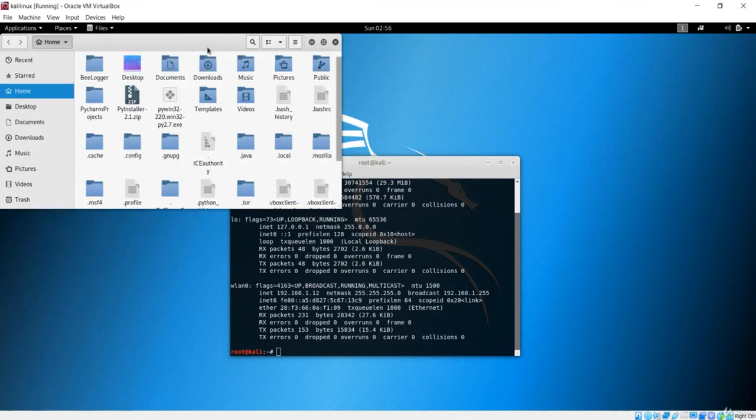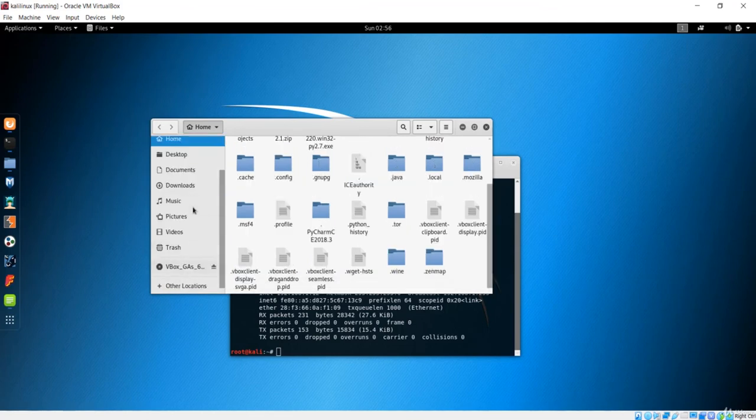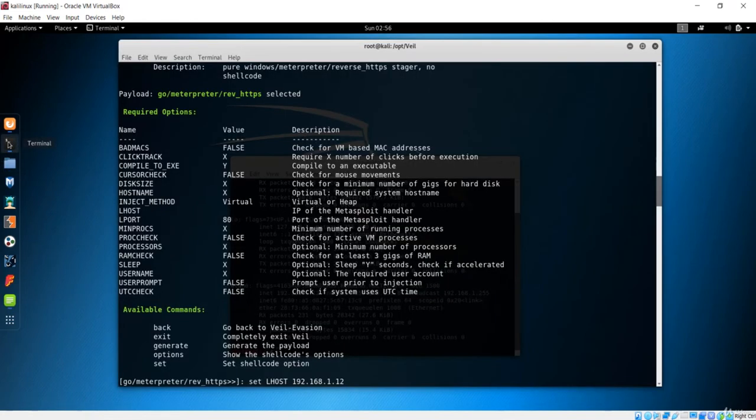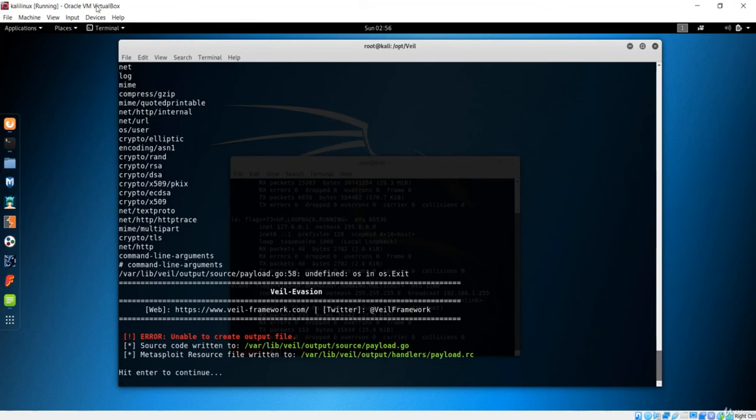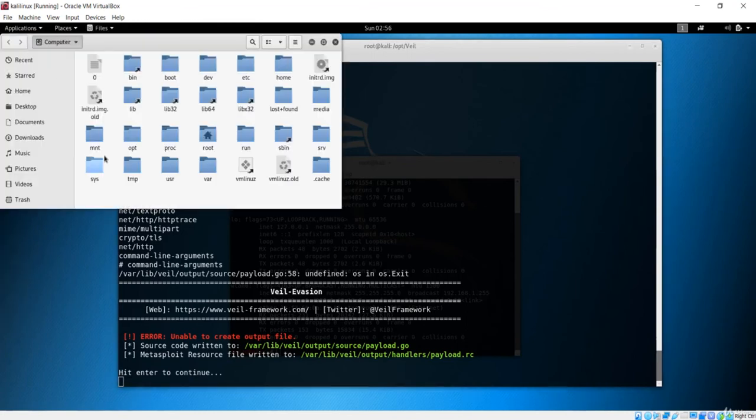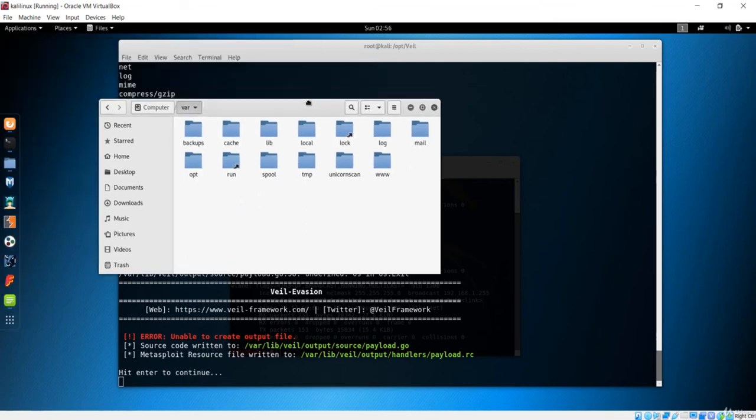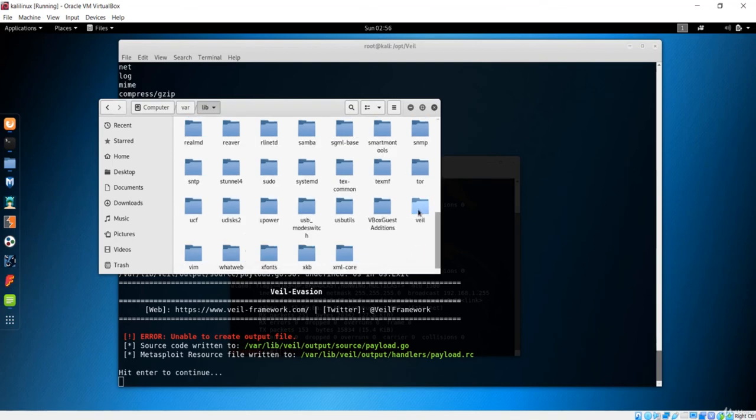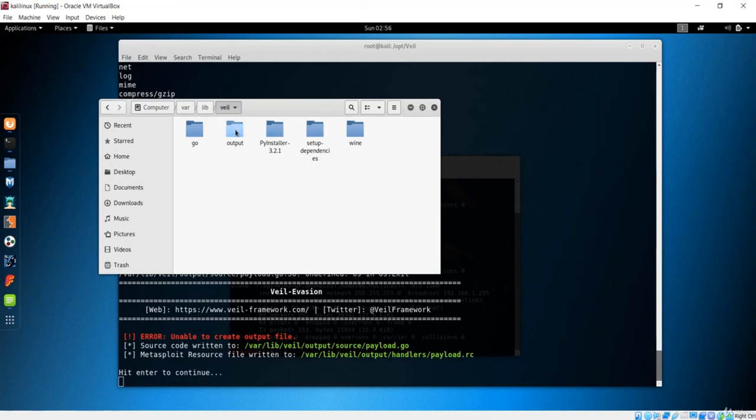In your case, if you have done this for the first time, it is going to create it, maybe in the Garble framework. So first of all, you have to check where it is stored. In my case, it is in var. Let's go to the computer, var, it will be in the library. Garble is the framework, because it is going to be inside this library. Now it is going to be in output and source, and you can see we have this reverse https.go and payload.go. So you can see we have created this output file, and this is the payload.